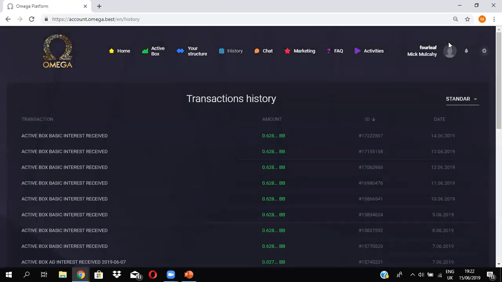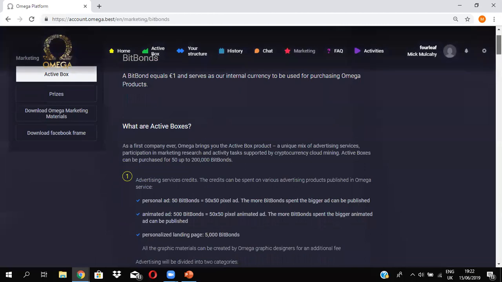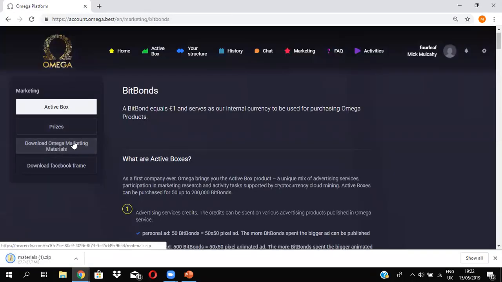Okay, that's in history. We've already been in chat on the front page. In marketing, there are some little bits and pieces that you can play around with. You can look at the prizes. There's marketing materials here. They come down here in zip form.